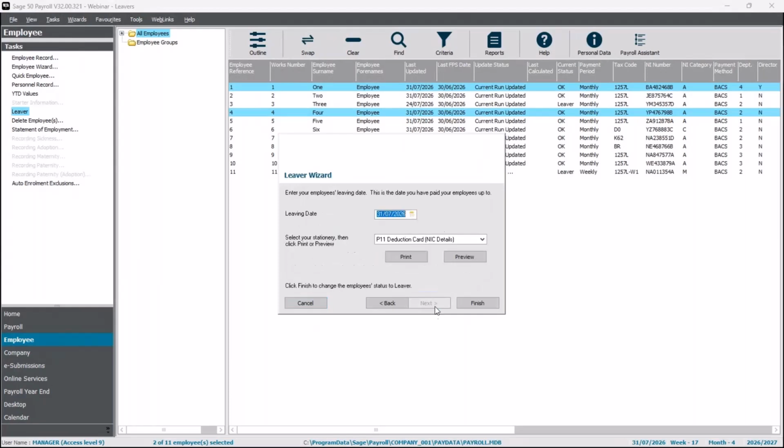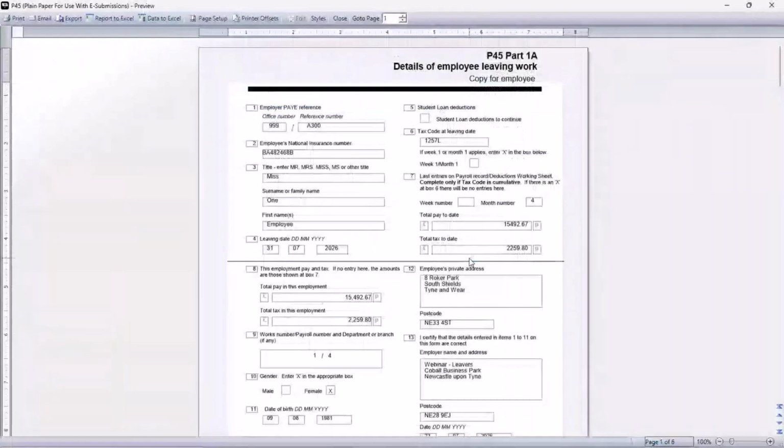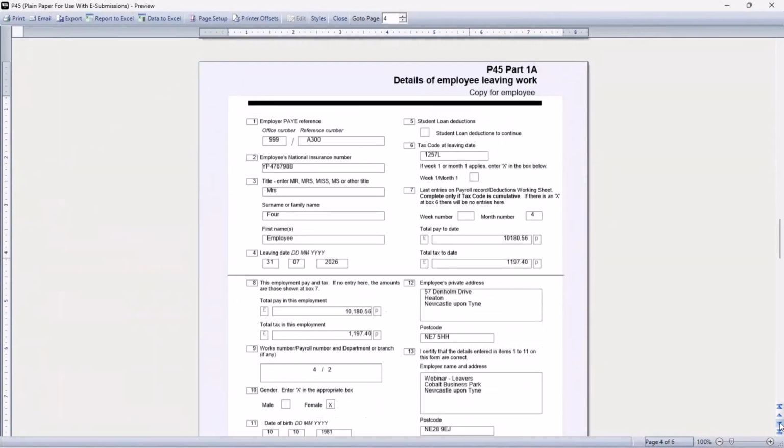I can click onto next and confirm the leaving date, which happens to be the 31st of July. And then from here, I can produce the P45 for plain paper. If I show you the preview of this one, I've got 6 pages in total. So I've got part 1 for employee 1, and then parts 1, 2, and 3 for employee number 4.